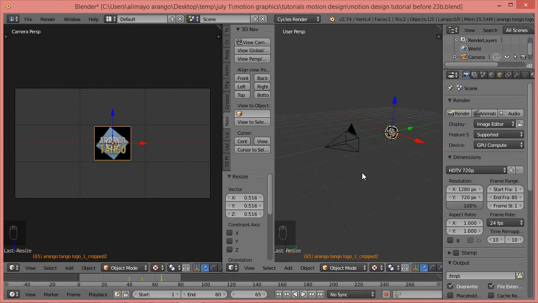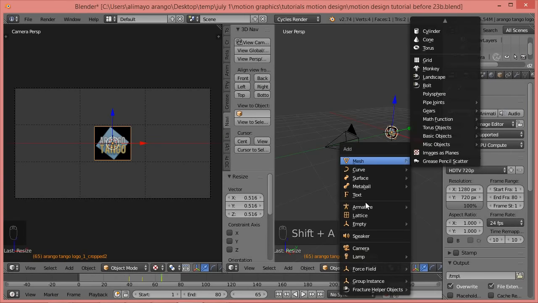Anyway, the whole reason why I even told you that is because what we're going to do now is we're going to press Shift A, and then we're going to go to text.